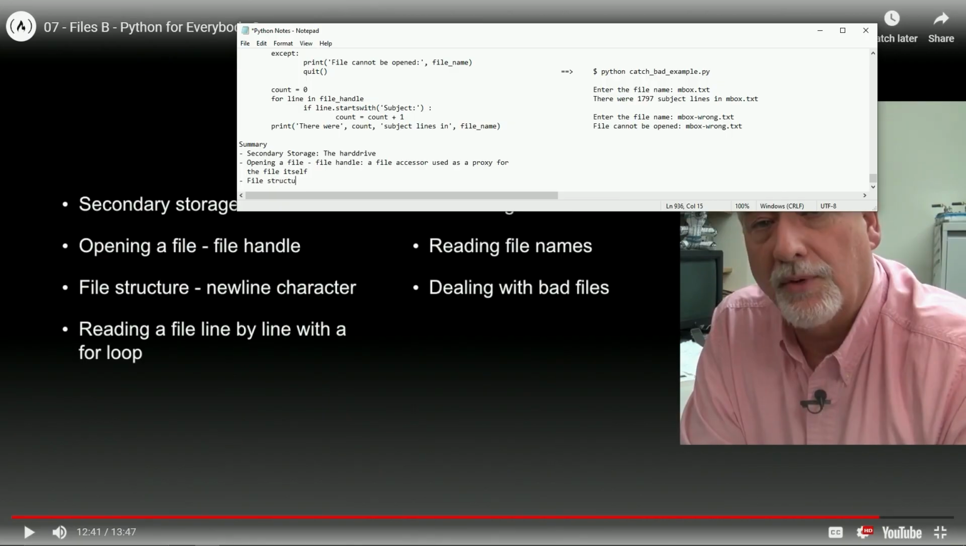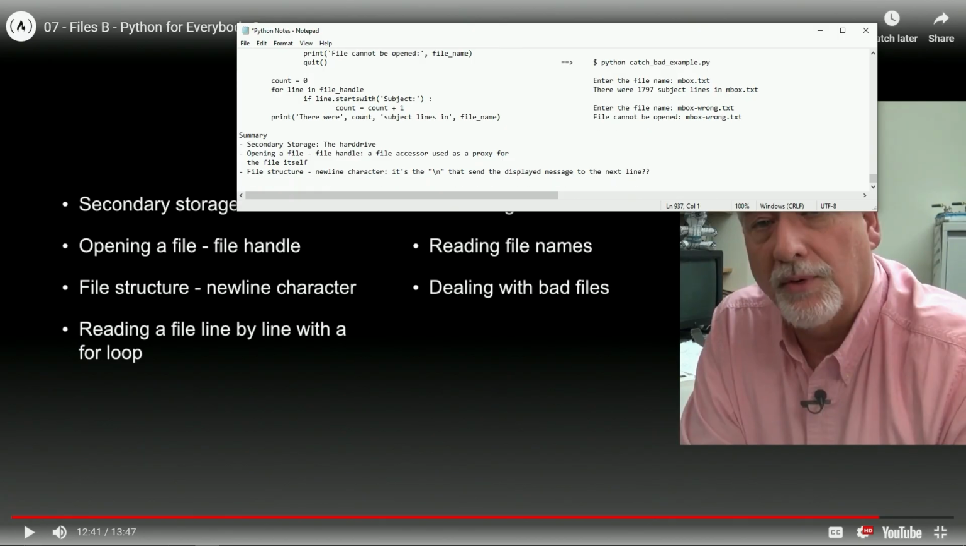File structure. The new line character. It's the \n that sends the displayed message to the next line. Sounds good. Let's also drop this down and make it go over like that, and we go to the next line.